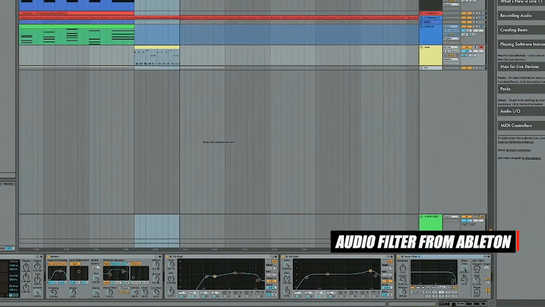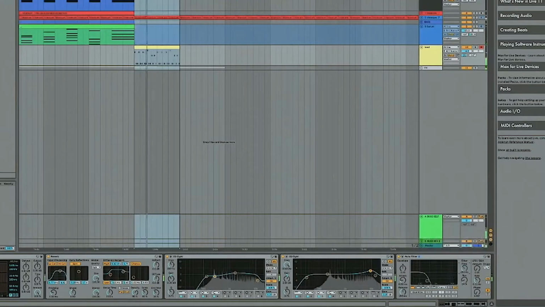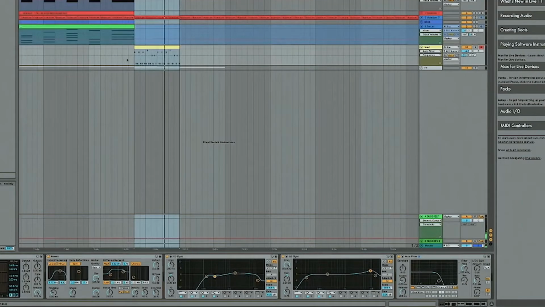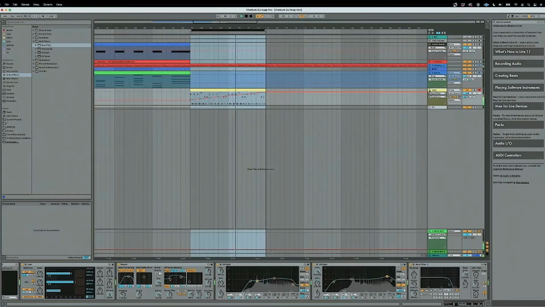So I'm just touching here the frequency, touching the A, it's opening automation, A as in automation. So it's going to start a little bit low and go up all the way. It's gonna be fire, man.